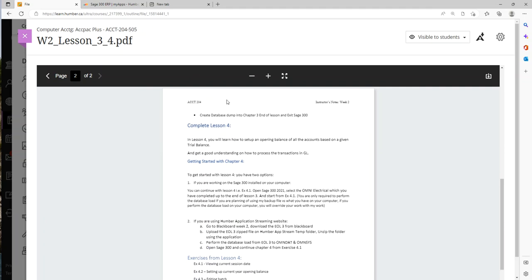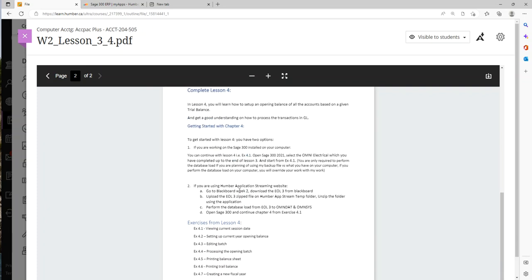Once we finish chapter 3, we're going to jump into chapter 4, that's lesson 4. Again, you can continue with lesson 4 right after you finish chapter 3, but I definitely recommend you create a backup, so at least you have your own file for the backup. After you complete chapter 3, you start chapter 4. If you close your computer and come back, you do a database load and open lesson number 4. If you have not restarted, you continue from exercise 4.1.